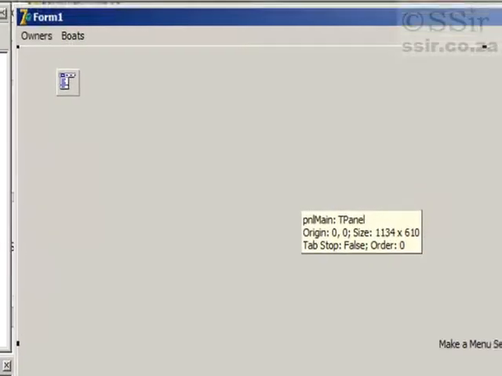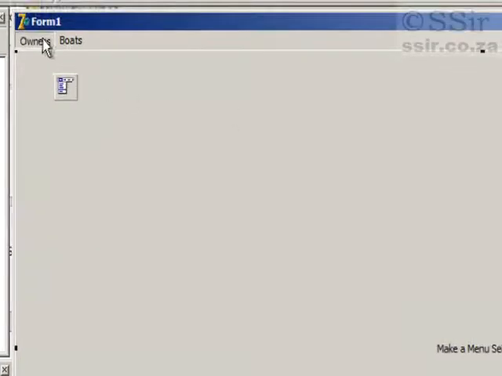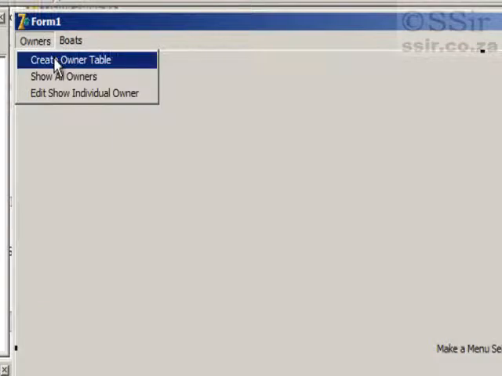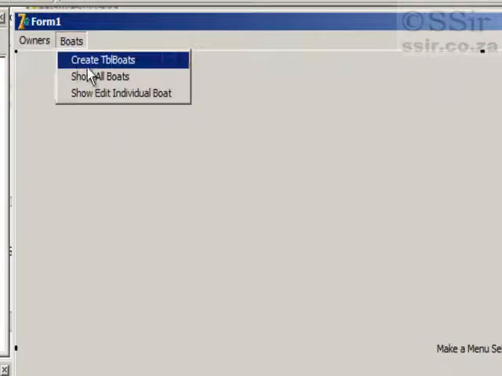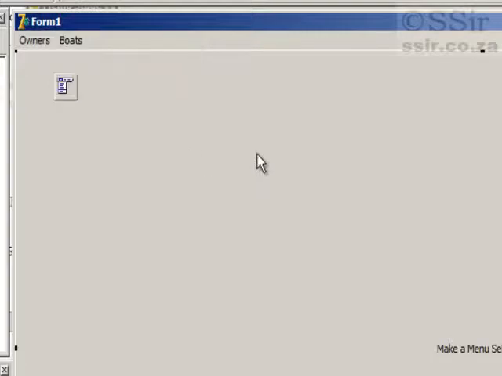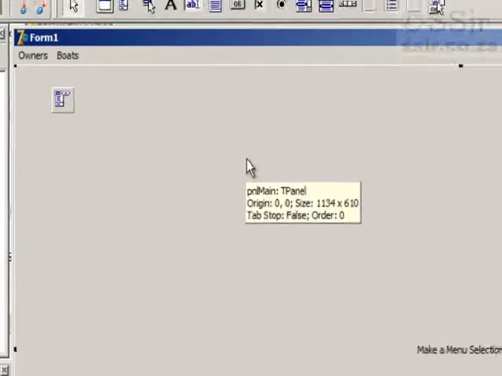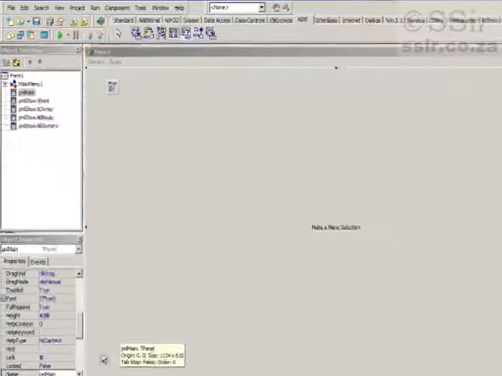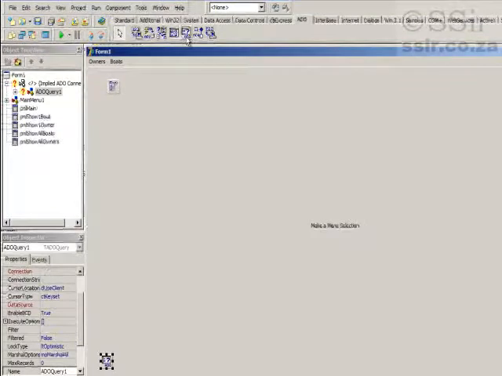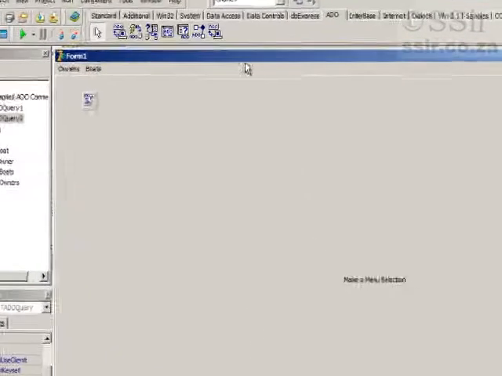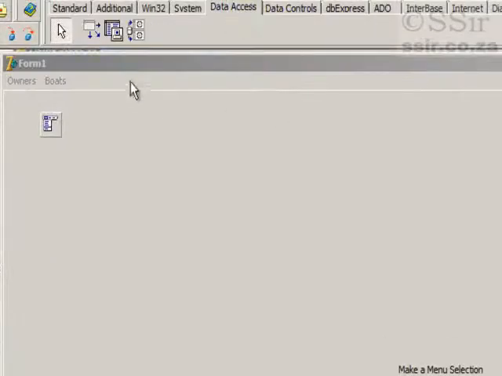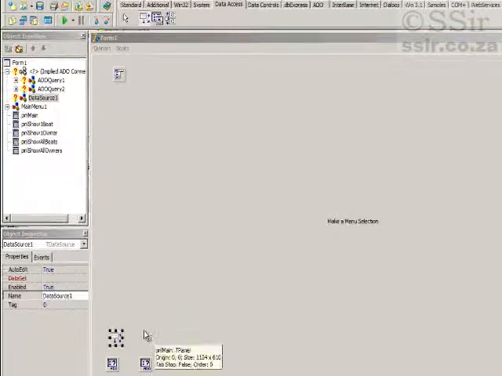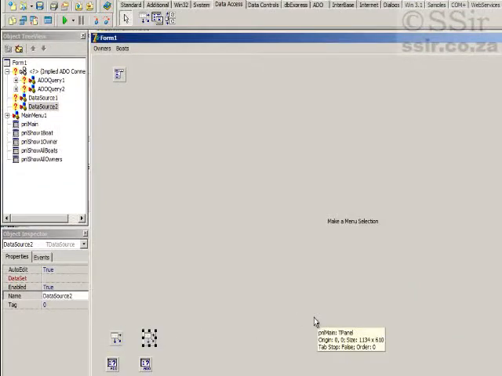Now that I've renamed my panels, the first menu option is going to be to create an owner table, and under boats to create a table boats. So we need to access the database, and in order to do that I need an ADO query component. That's this one over here, and I'm going to use one each for each of the 2 tables in the same database. And of course then we also need a data source component. Once again I'm using one each for each of the ADO query components.